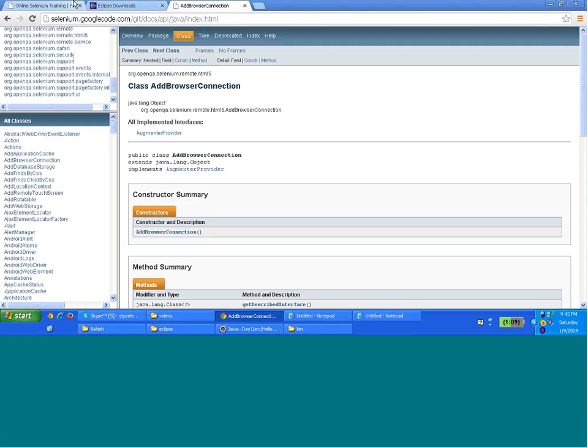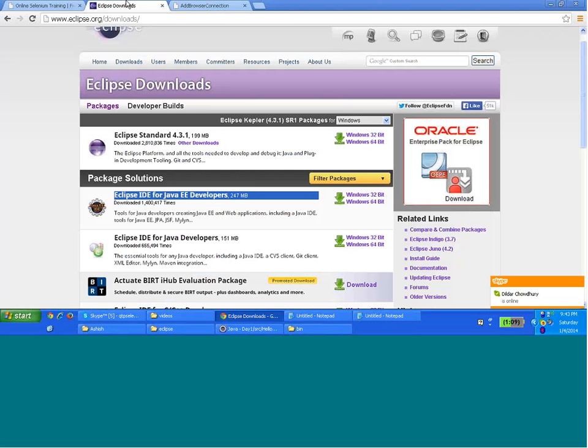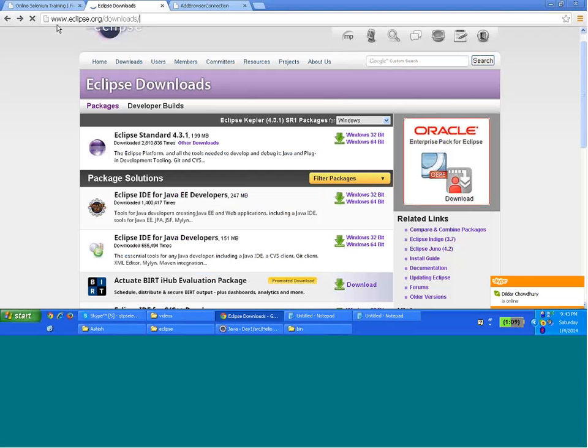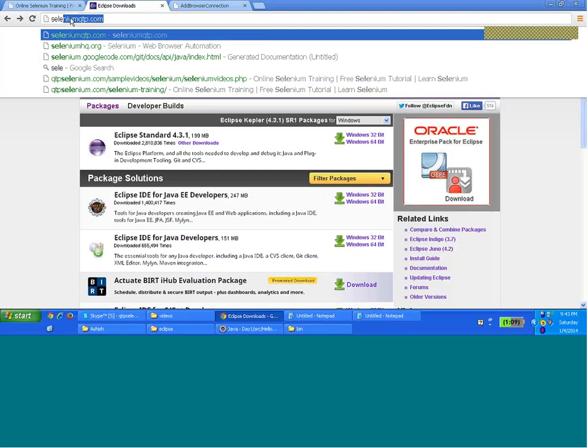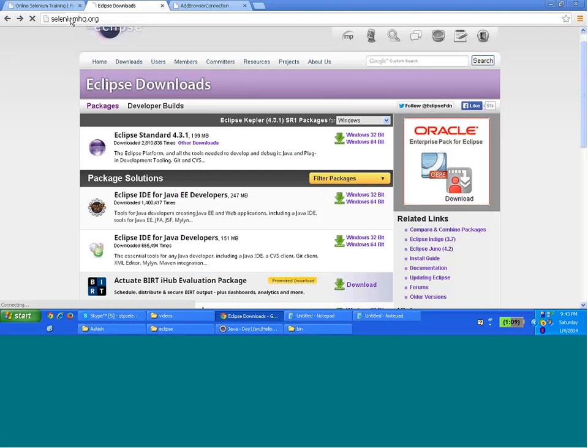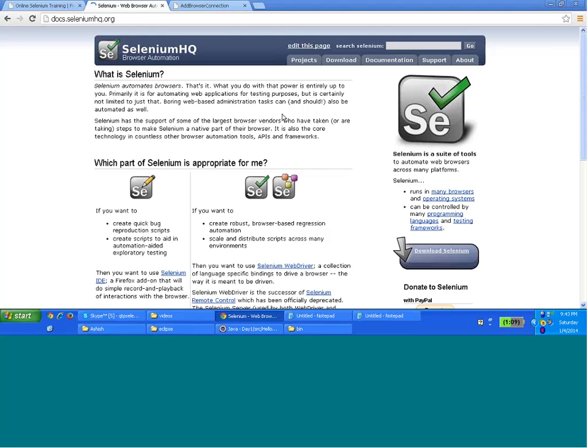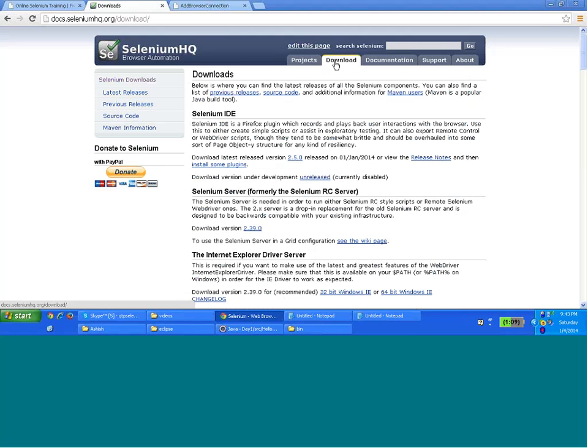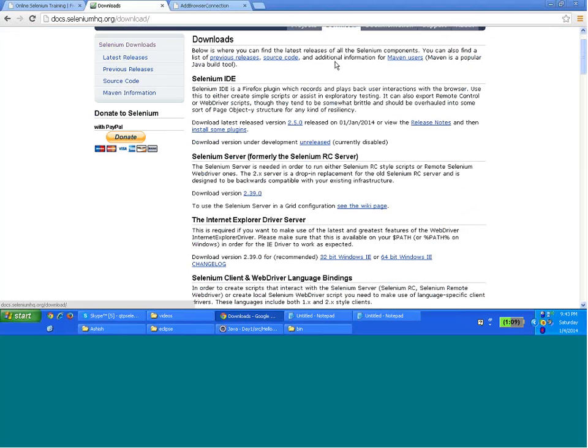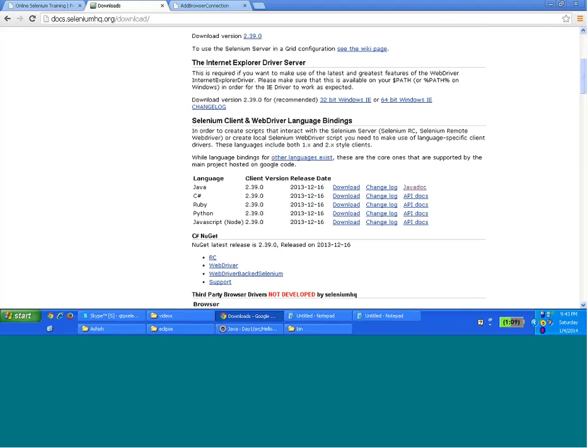When you go to seleniumhq.org, you go to the downloads section. You have to download the Java client version 2.39. Right now I have it with me. I think I have 2.35 or something.